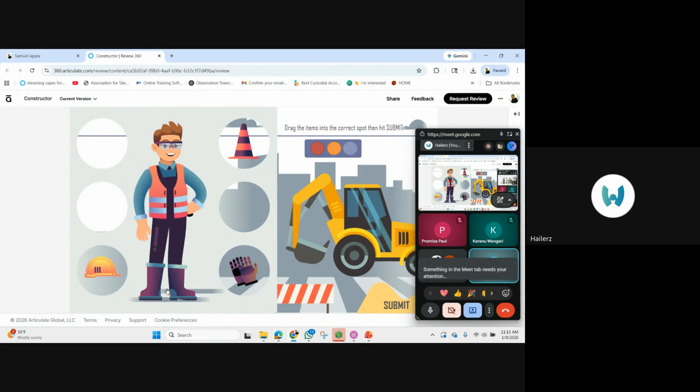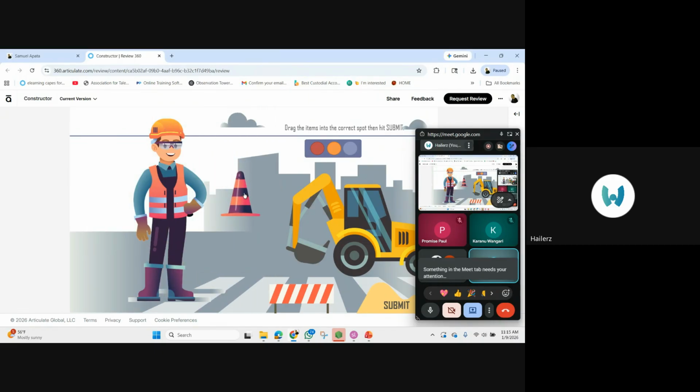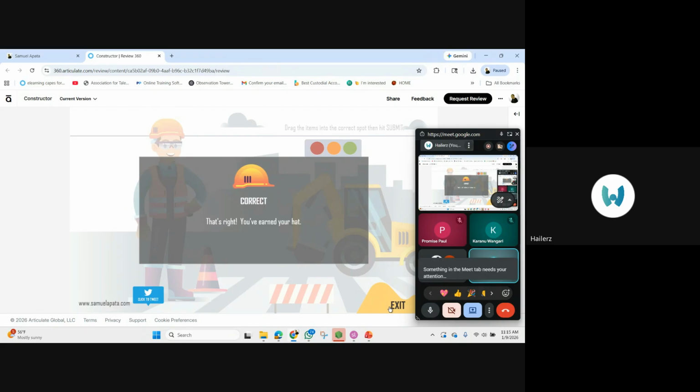So the boots, I'm guessing, go on the leg, the gloves go on the hand, and the hat goes on the head, and that goes beside the model. You see that animation that happens when I get that? And then you can hit submit, and you get your feedback, which tells the learner they've done the right thing. If they didn't place it correctly, it's going to give them incorrect feedback.